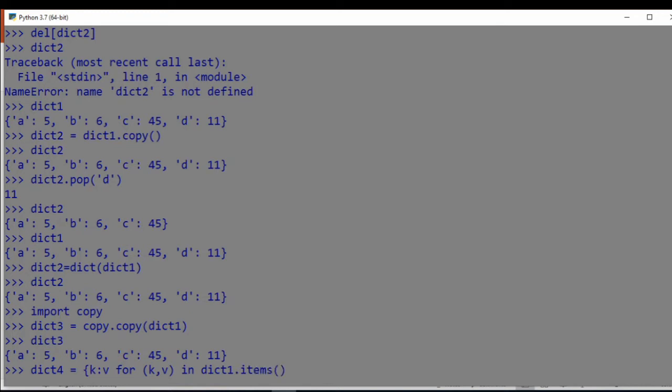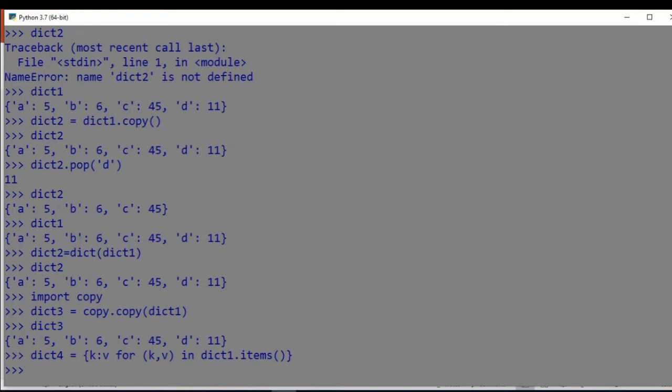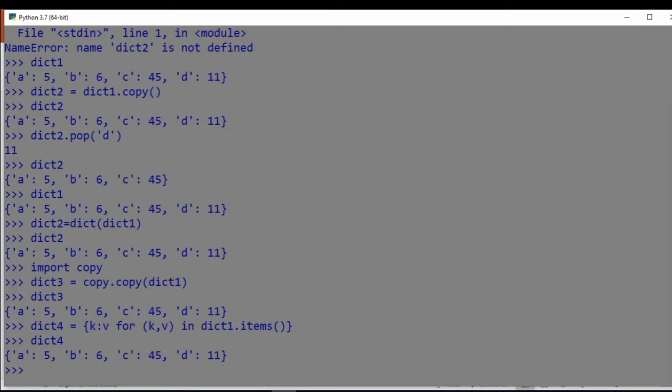So this will create a new dictionary for all keys and values which are in the original dictionary. We press enter and we check dict4, and this is also a shallow copy of dict1. Okay, but what if we have a nested dictionary? First, what is a nested dictionary? Let's create a nested dictionary from dict1.